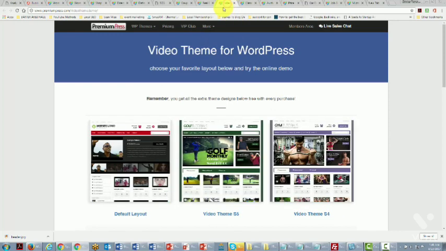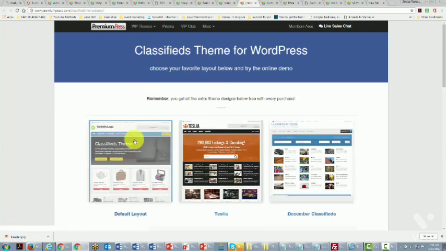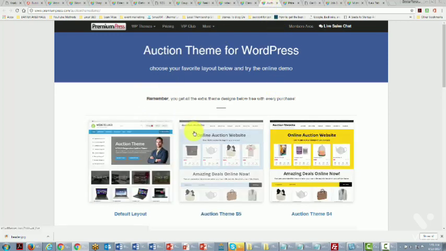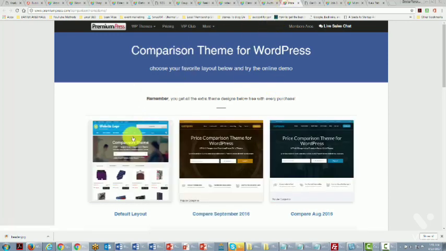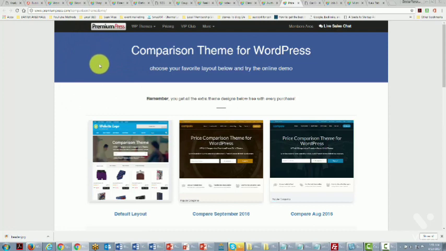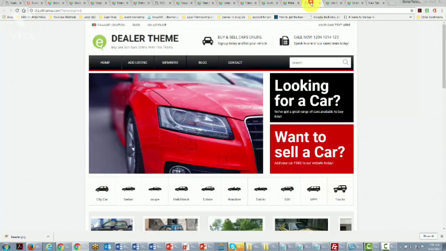There are some video sharing sites which are entirely made just to share video. There are classified ad themes. There are auction themes. And then there are price comparison themes. All of these themes are part of the Premium Press family, and they will change your WordPress website into something entirely different than something that you would just be using for posting.